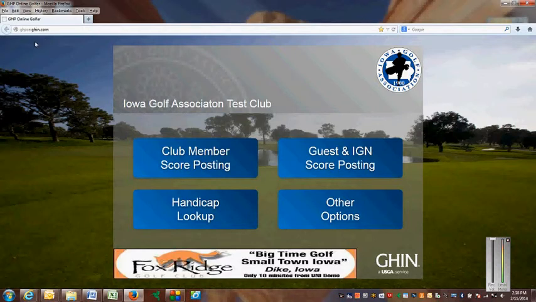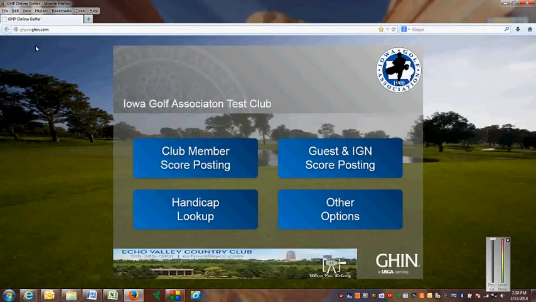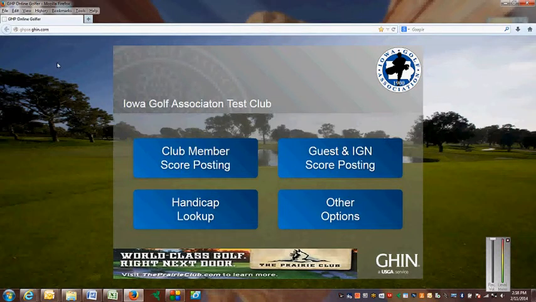The address, you may want to write this down if you have a personal computer, something at home that you want to be able to access your club through. It's no problem at all. Your address is ghpse.ghin.com. That stands for GHN Handicap Program Score Entry.ghin.com.